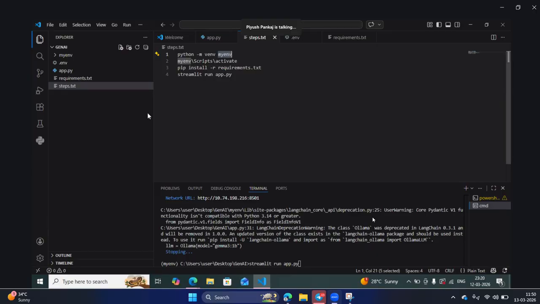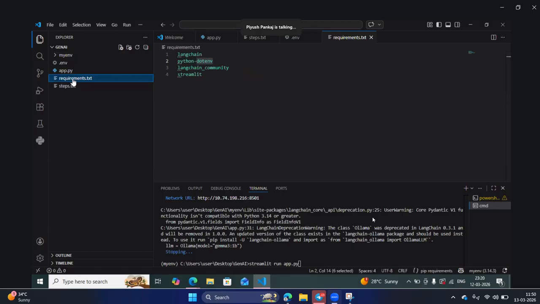Why do we need a virtual environment? Let's suppose I have created one project right now. The requirement of this project is different. But tomorrow you are going to create one more project, and the requirement would be different. Let's say I'm going to talk about the versions. For langchain we may have a different version, for streamlit a different version, or let's say I'm using numpy. In some projects you need a lower version of numpy, in some you need a higher version of numpy or python.